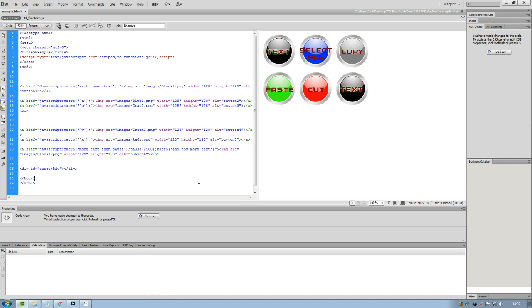We're going to send more text, then pause. It's going to wait 2.5 seconds, and then it's going to kick in with the second macro, which says "and now more text". The other key thing you need to notice on that line is that the pause command does not have any sort of quotes within the parentheses. The 2500 isn't encapsulated by single quotes. There's no double quotes in there because it doesn't require them.